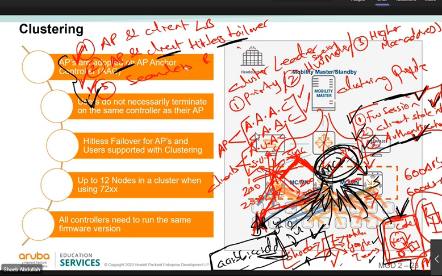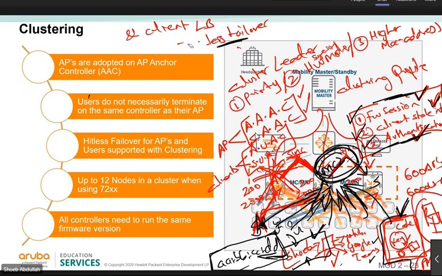Let's see what is written here. So APs have got these two tunnels like I told you. One is the active AP anchor controller, one is the standby AP anchor controller. Users do not necessarily terminate on the same controller. Meaning, this is an access point, and this is a client called Shoaib.